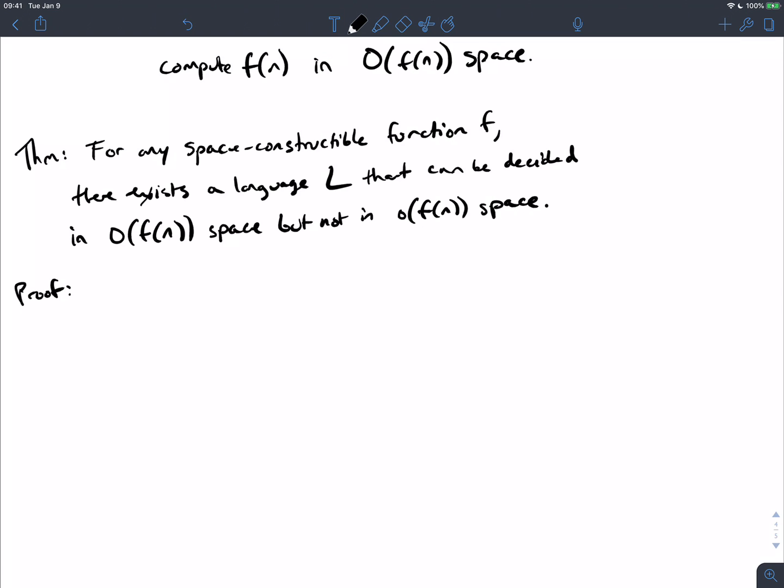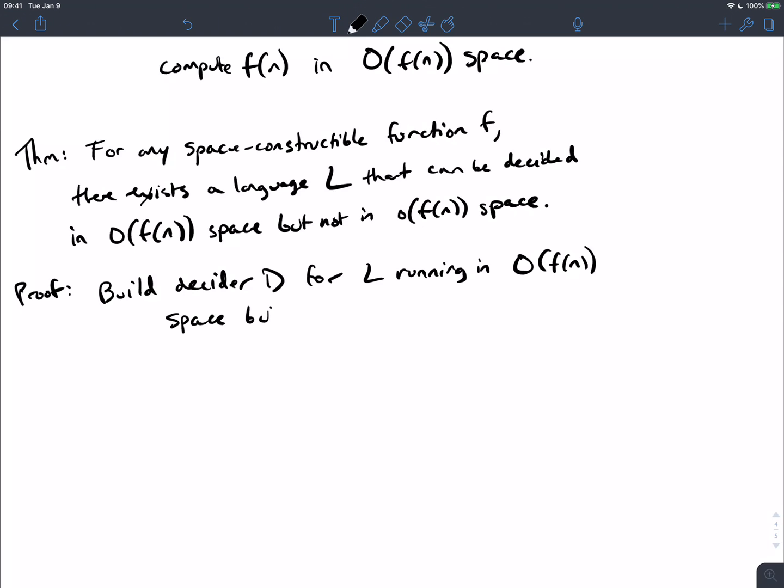So we're going to build a decider D for L running in big O f of n space, but not in little o f of n space, which is what we want to do. Okay? Cool. So how are we going to build this decider?